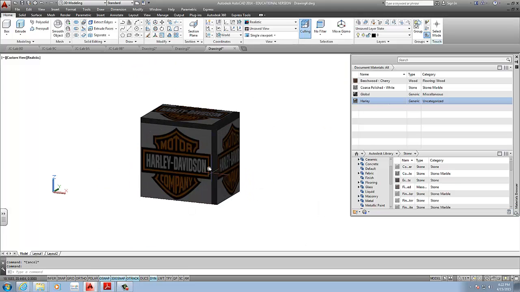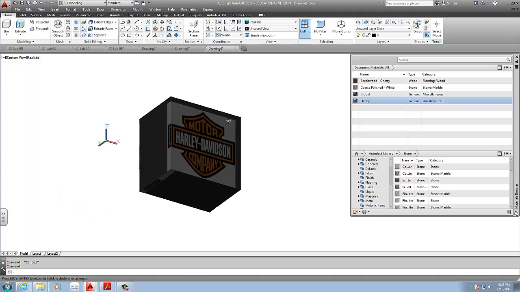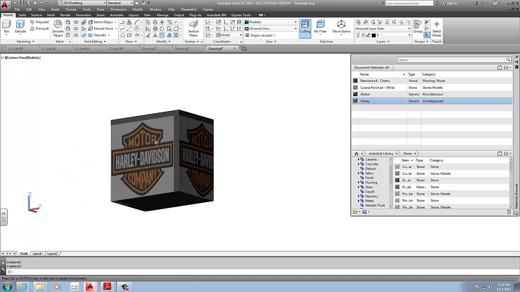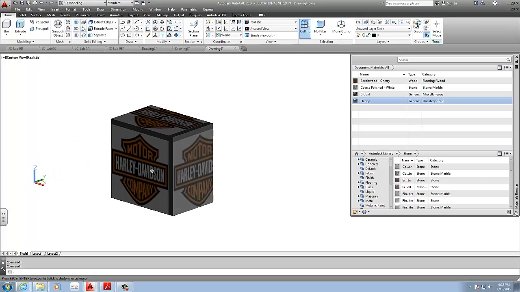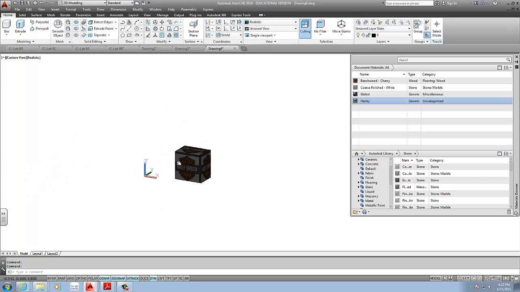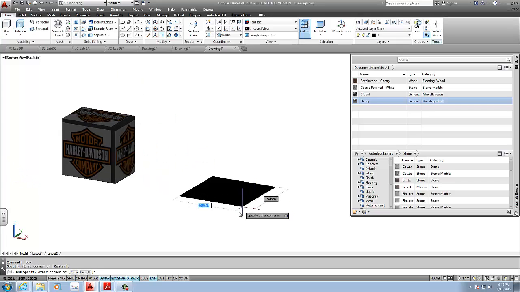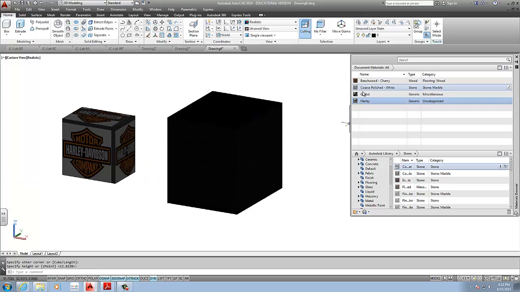I can drag it and place it onto the part. So this is what I have. It's kind of shiny. You can see it reflects. But that's pretty simple. Now if I did the repeat, it's going to be a little bit different.